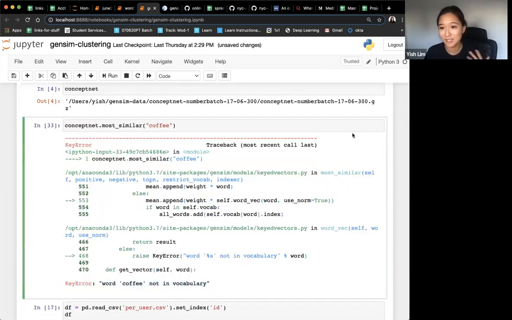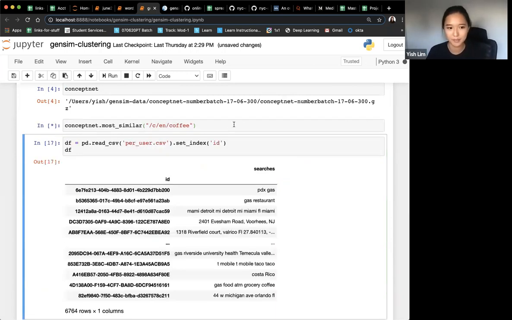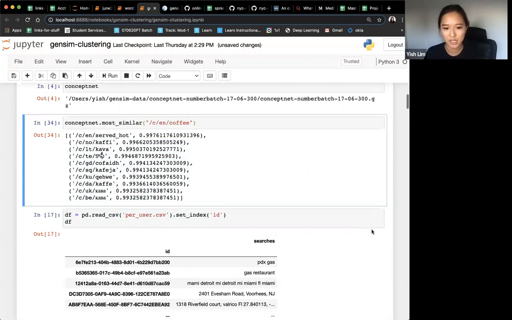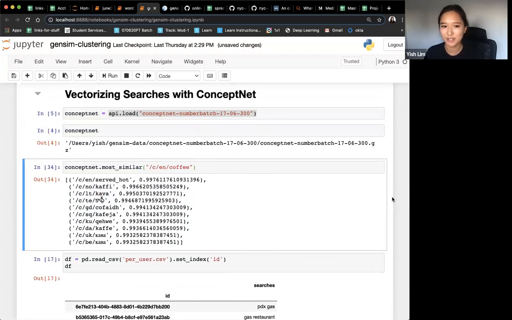And usually if it's a typical word that you know has to exist there, I would look up the documentation of the specific library. It's pretty easy to find. It's pretty cool here. You see with coffee, you have served hot, which is surprisingly the top result. But I think these are just coffee in different languages, which is very interesting. So that's how you would start off using ConceptNet, just seeing what words exist in their corpus. And then, how would you turn something into a vector?